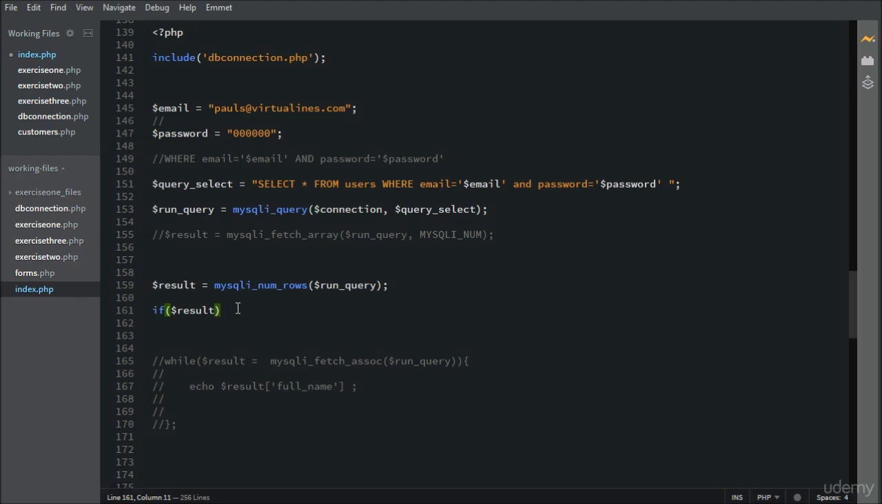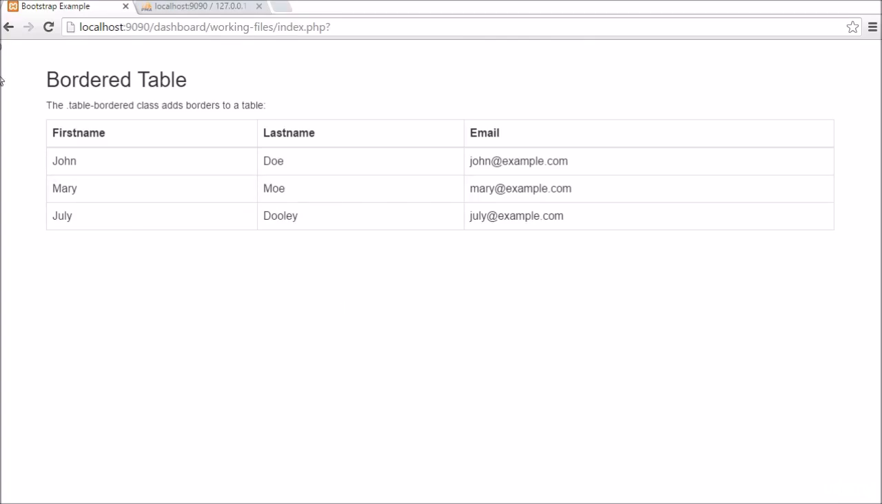Now let's echo the result. Basically, if there is something, we will see 1. If there's nothing, we see 0.